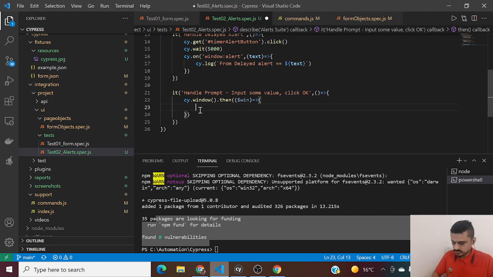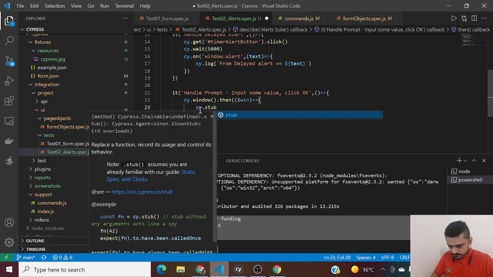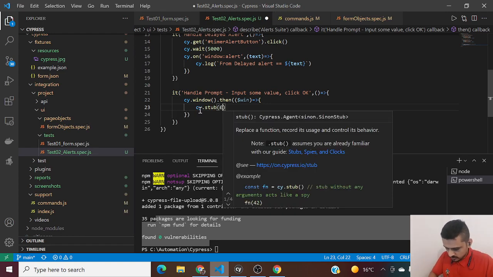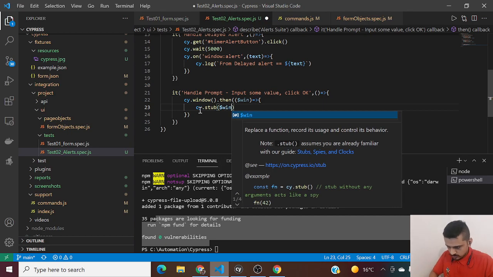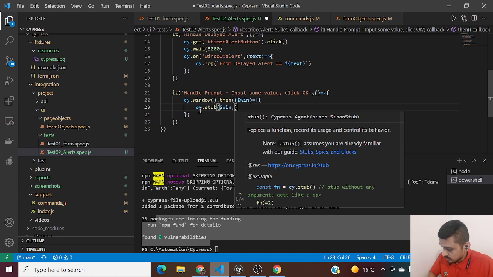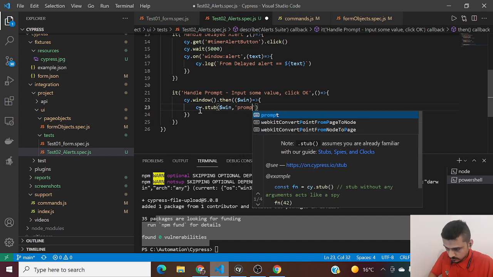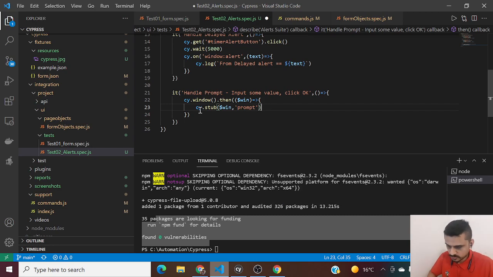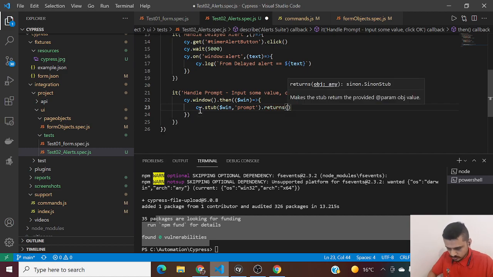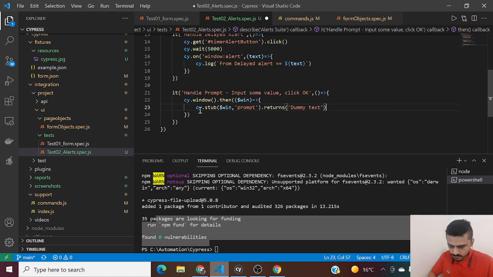Now we have to stub this. We have to use cy.stub. Stub my window object, it should be $win, comma, and stub it for a prompt. Basically that prompt will return you something, so I will just make it return, just hold on, I will execute it. Let me just put here some dummy text. I'm saying I'm stubbing my window object for a prompt, and that prompt returns me dummy text.